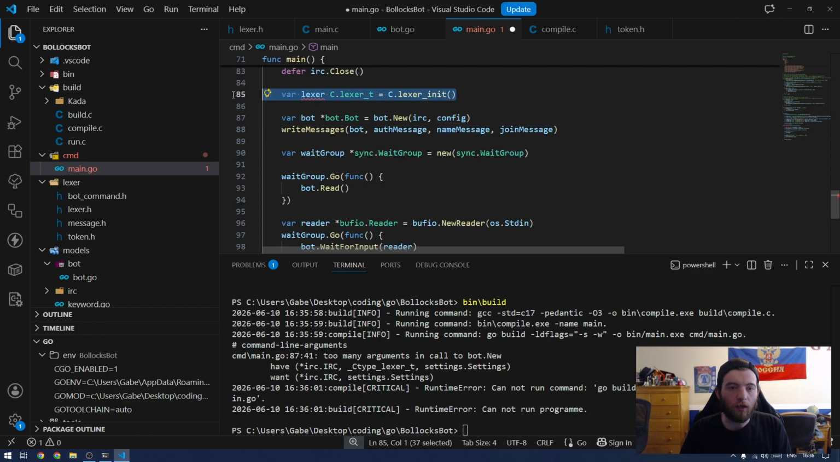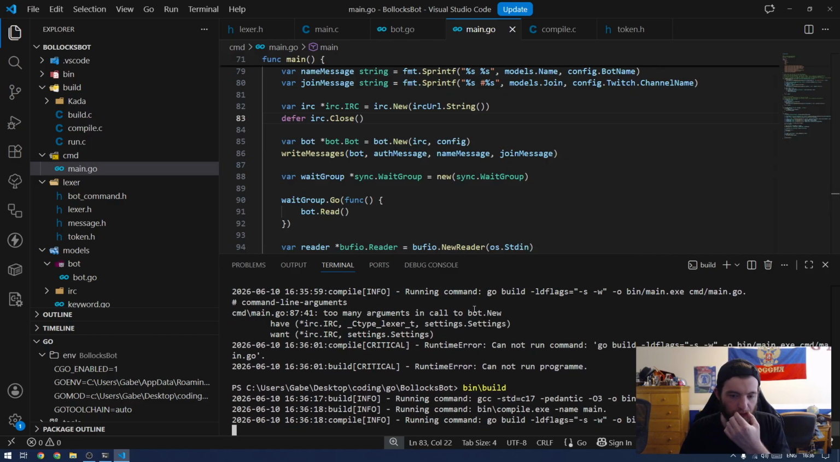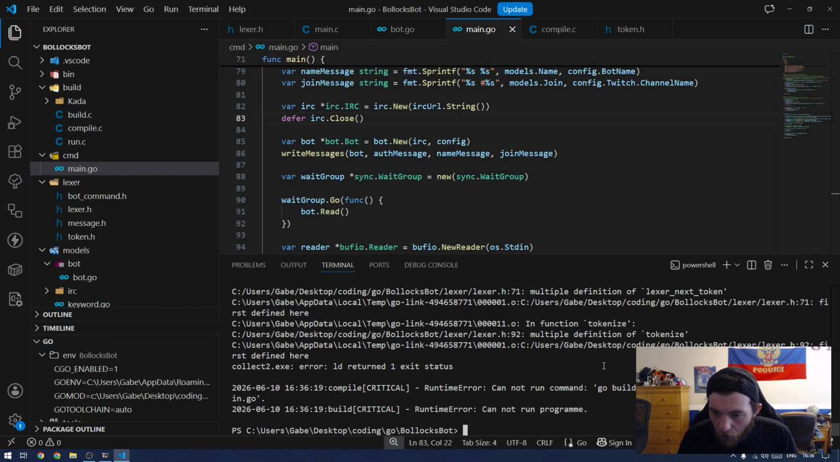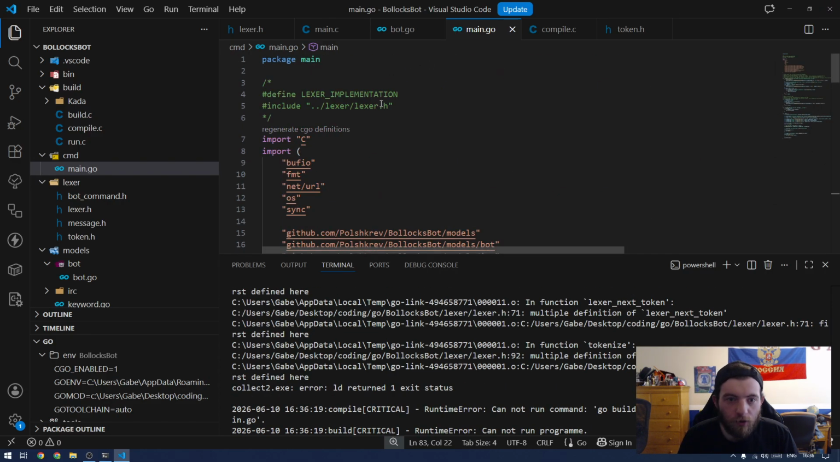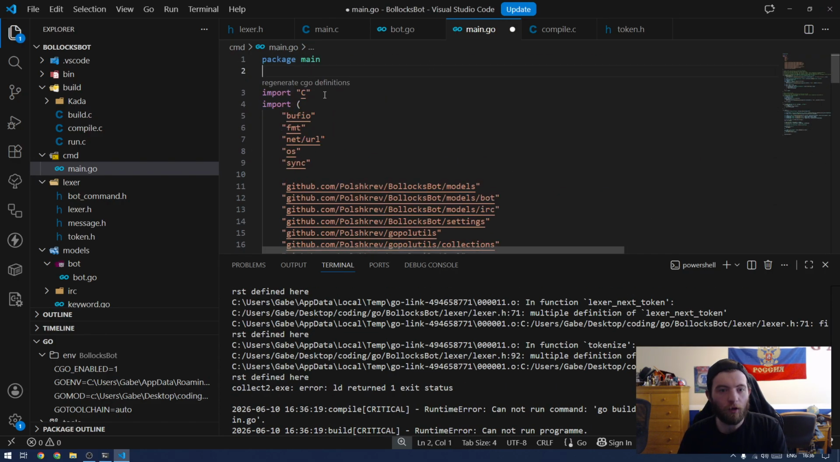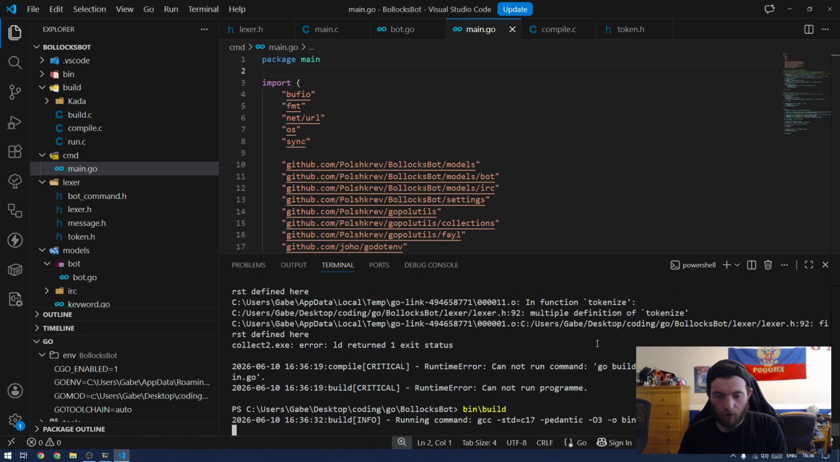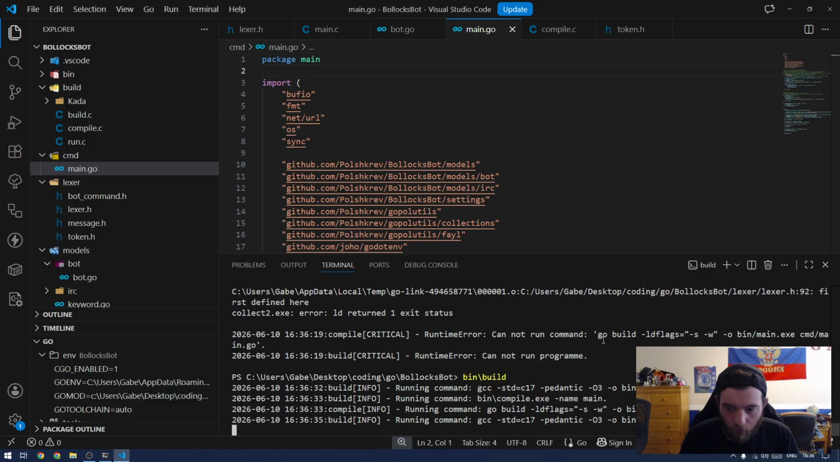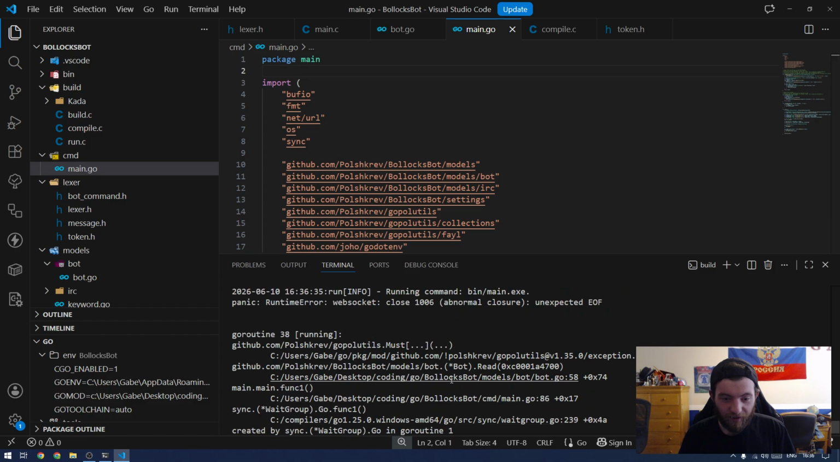I don't know why it's not letting me create a Lexer. I'll probably look at it in between streams. Oh. Multiple definitions of tokenize. I don't need any of this. I don't need C right now. Is this just gonna work? Moment of truth. Come on. Come on. Critical.